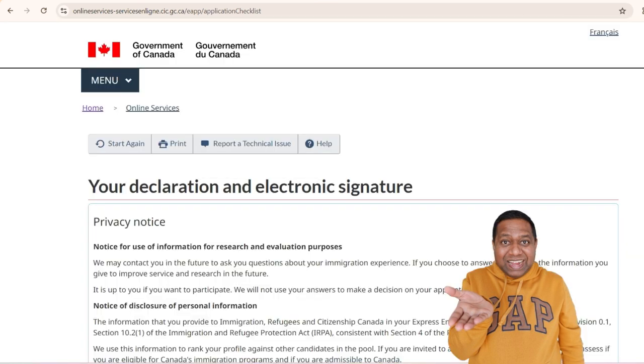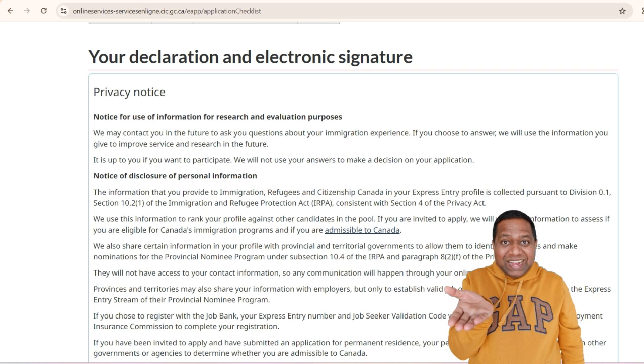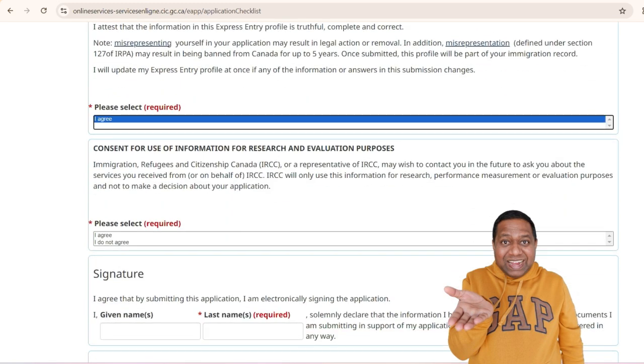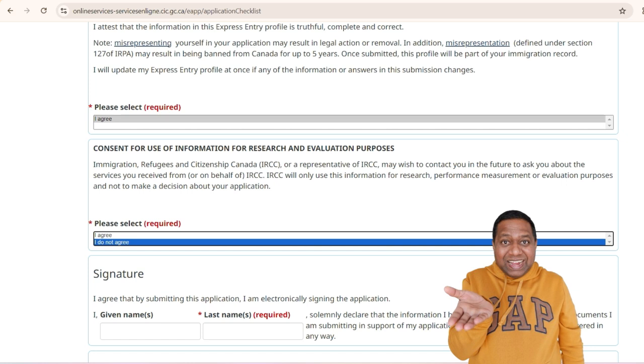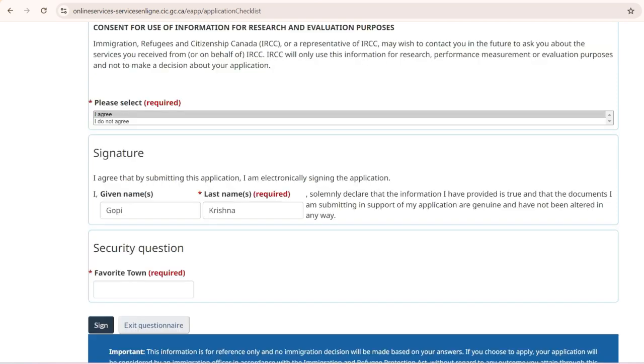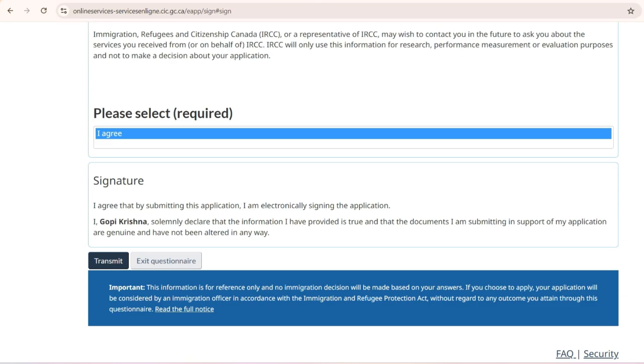This is the declaration section where you will also put your electronic signature. So once you come down here, you have this option, I agree. You have to select this. This is the consent for information for research and evaluation purpose. You can agree or not agree depending on what you want. And then your signature here. Remember, given name first and the last name next. So don't make a mistake here. People make mistakes here. Come down. Then you will respond to your favorite question, security question, and then you will type. Once you type, you come to this page and here you will transmit.